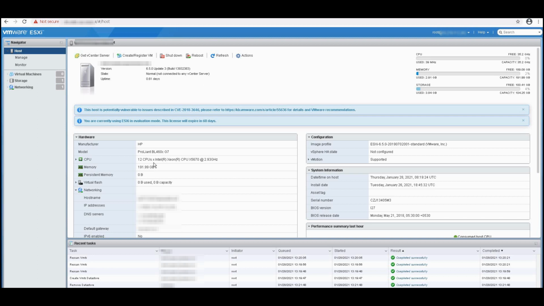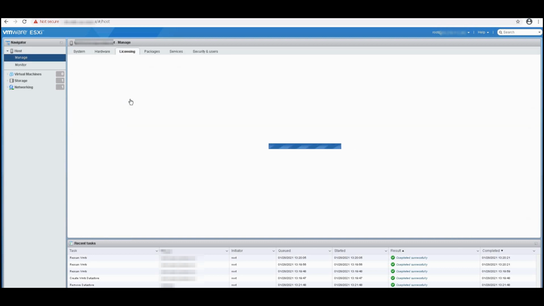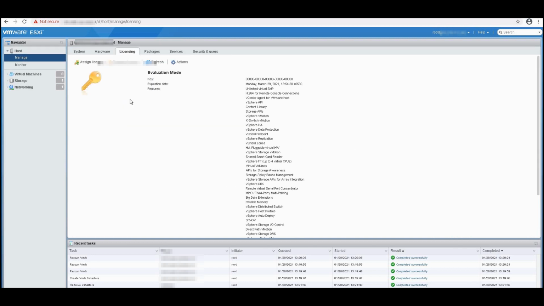Once you log into your VMware ESXi, by default you will be in the host section. Just click on the manage section. On the manage section you will see something called licensing. In the licensing you will see that you are currently in evaluation mode.